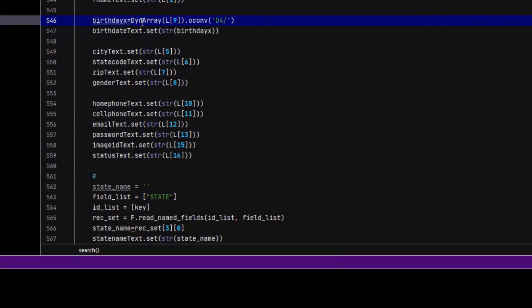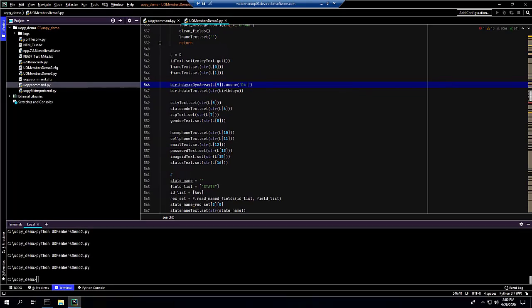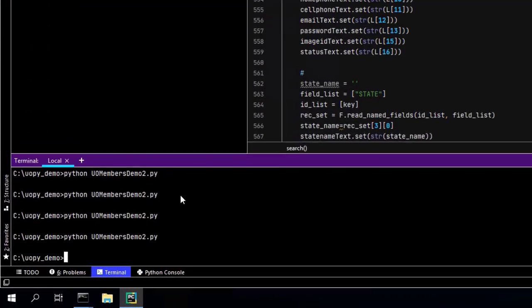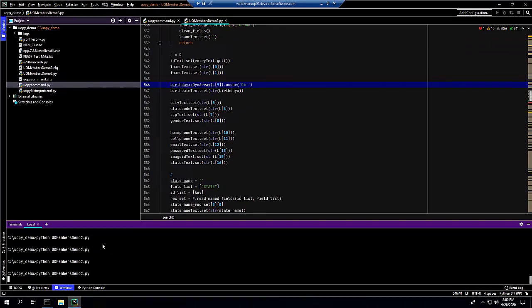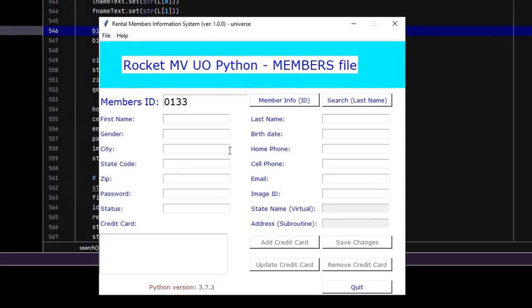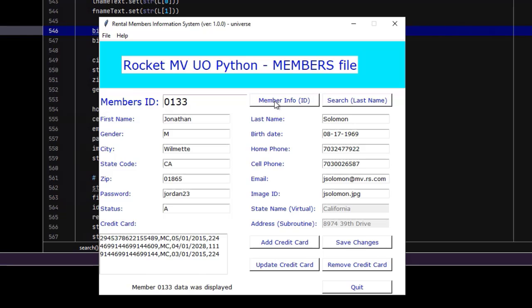So here in our code, this is where the birth date is being loaded into the text field, and as you notice, it's doing the oconv of a D4/. For those of you familiar with multi-value oconvs, that's what's getting us our date format. I'm just going to change those slashes to dashes because it sounds like fun. I'm going to save that. I'm going to rerun my program. And now when it comes up and I go and search, you notice that the format of the dates has changed.